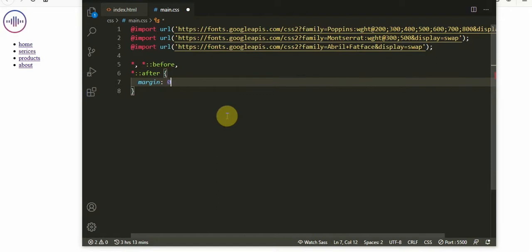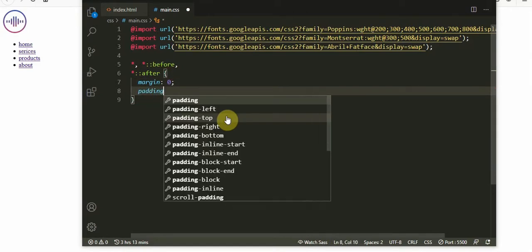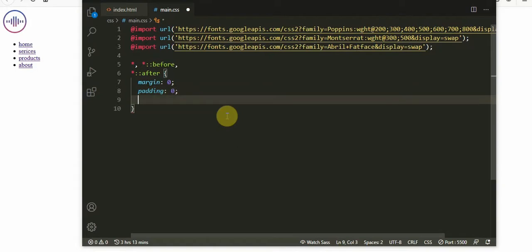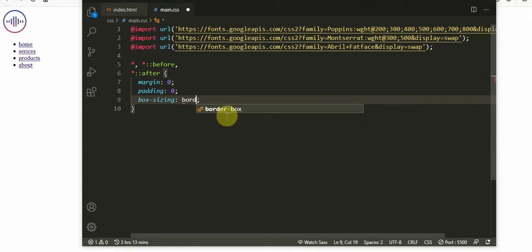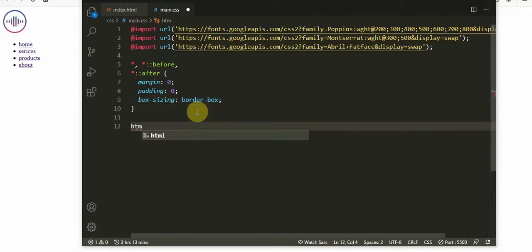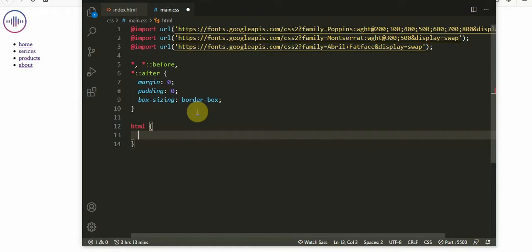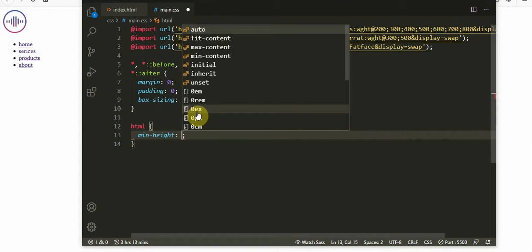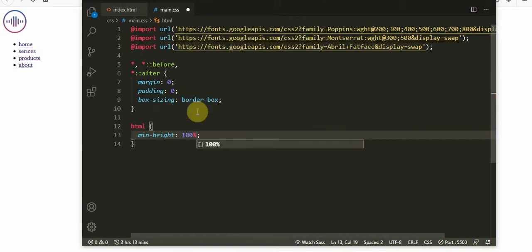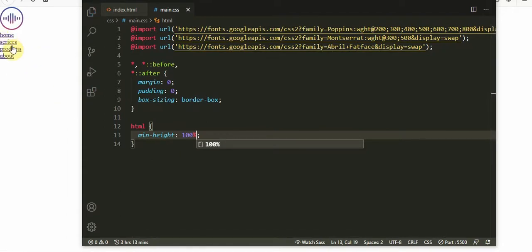Margin of 0, padding 0, and then box sizing border-box. Okay, now we're gonna tackle the HTML. I'm gonna give it a min height of 100% because I want to use gradient as a background. Okay, as you can see, it moves from here to here because I've got the margin and padding already set to 0.